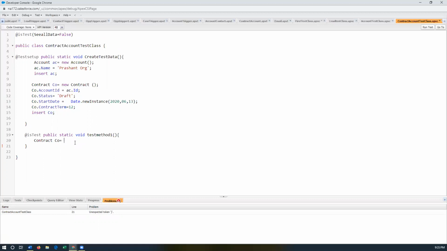Now wait. You are doing. I'm waiting. First, you have to query account. Oh, okay. So since I create account, I have to query account. You want to create the instance. You just have to query it.